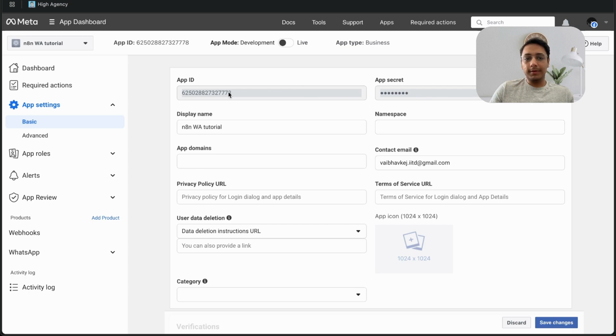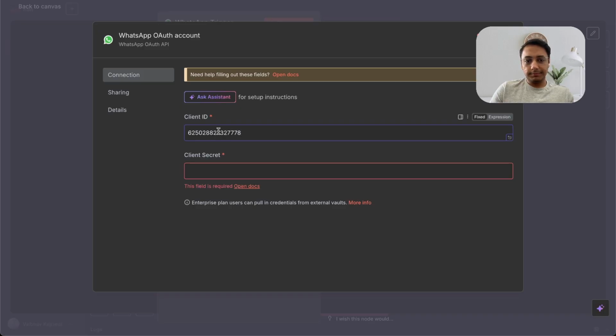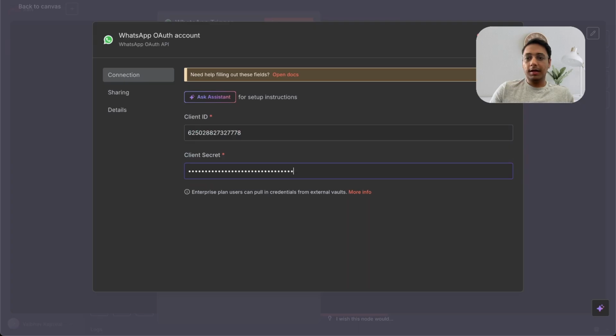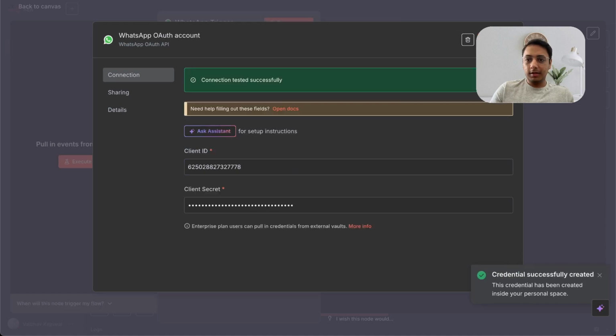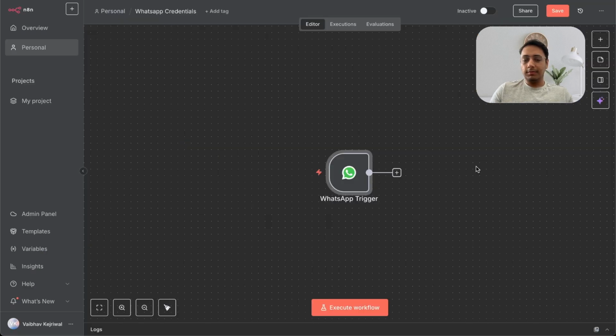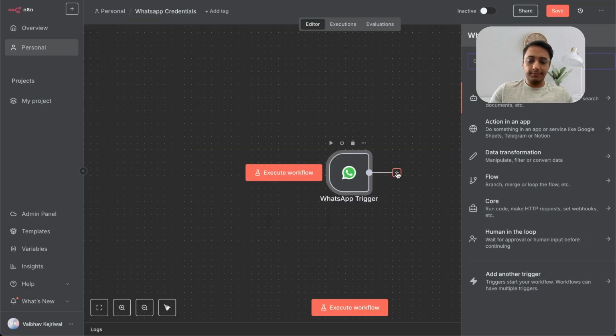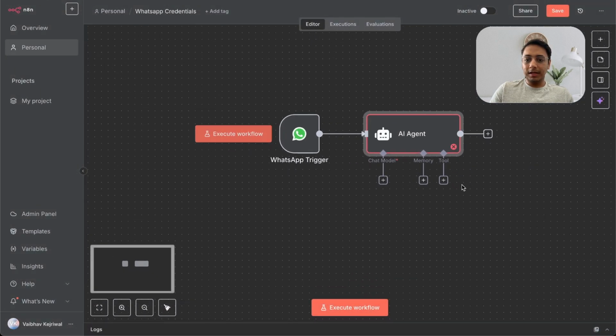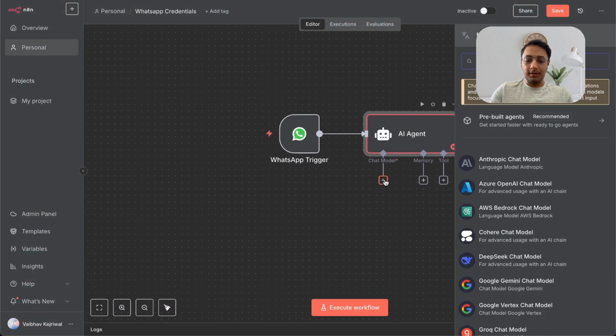So I'm going to just copy and paste this. And I'm going to show the app secret and paste it in the client secret. I'm going to click on save. Now it is tested successfully. We are going to add an AI agent next. And I'm going to quickly connect it with the LLM to give it a brain.